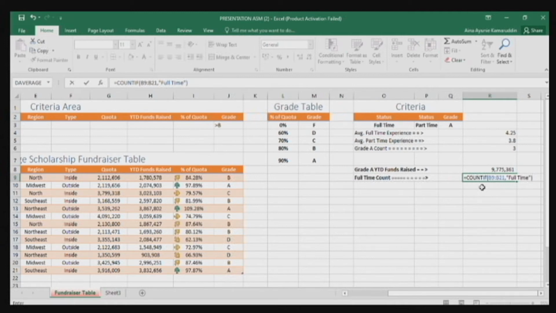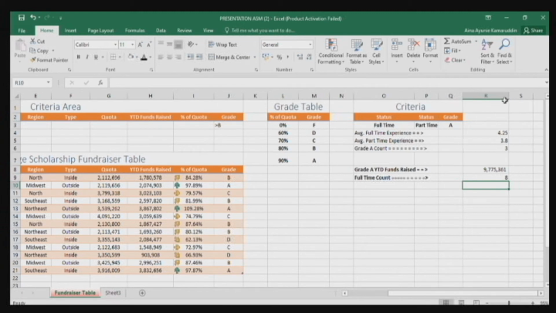Okay, for the Grade A YTD, okay, sorry, you can change the width of column R to the best fit if necessary. Okay, that's all for the steps to use the SUMIF and COUNTIF function.